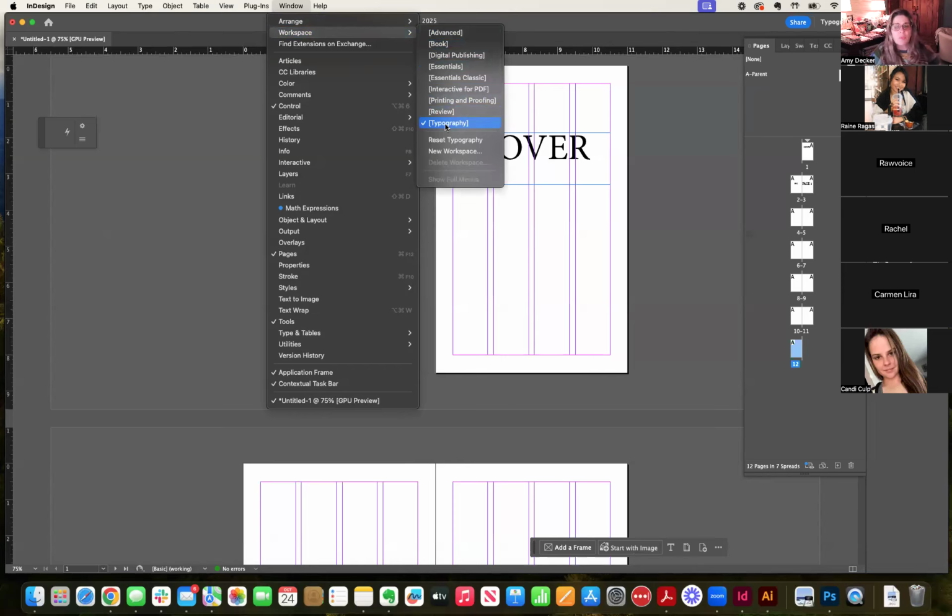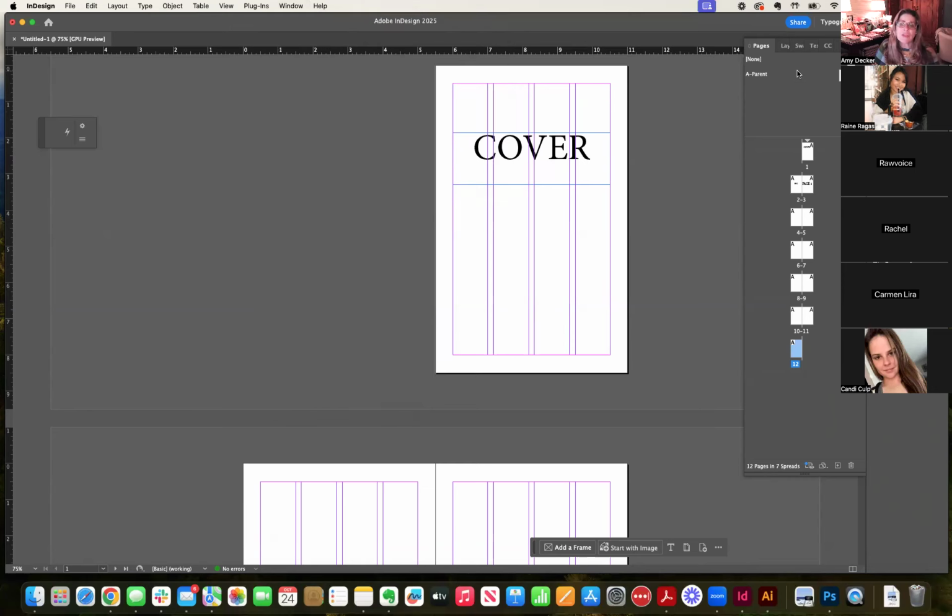Whenever you enter Illustrator, InDesign, Photoshop, or any of the Adobe programs, the first thing you want to do is make sure you're in the right workspace for the project you're working on. If we were doing a book, we would want to be in the book, digital publishing, or interactive for PDF workspace, or whatever it is. That gives you all the tools you're going to use the most when you're working on that type of project.